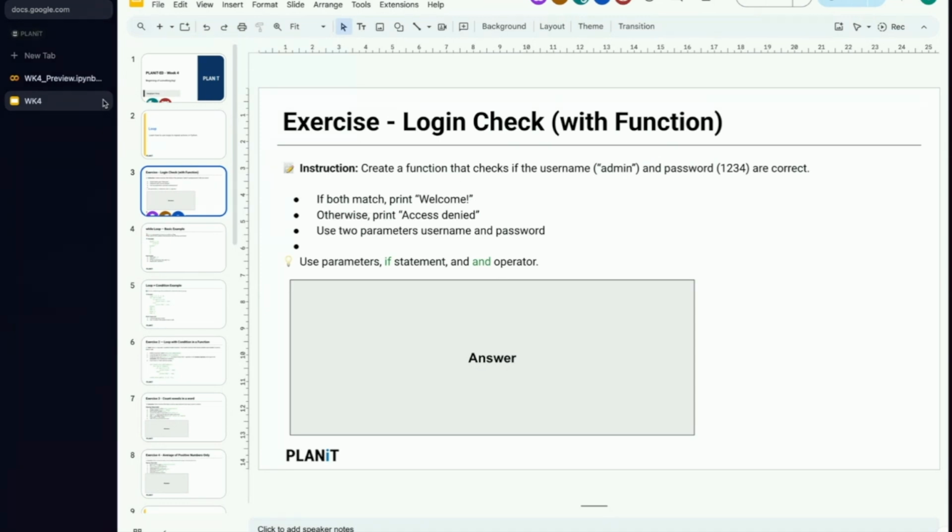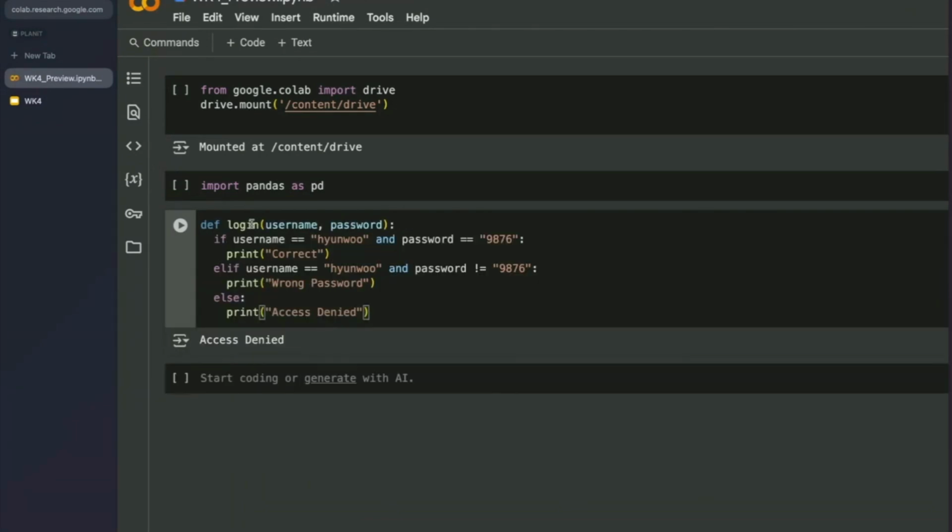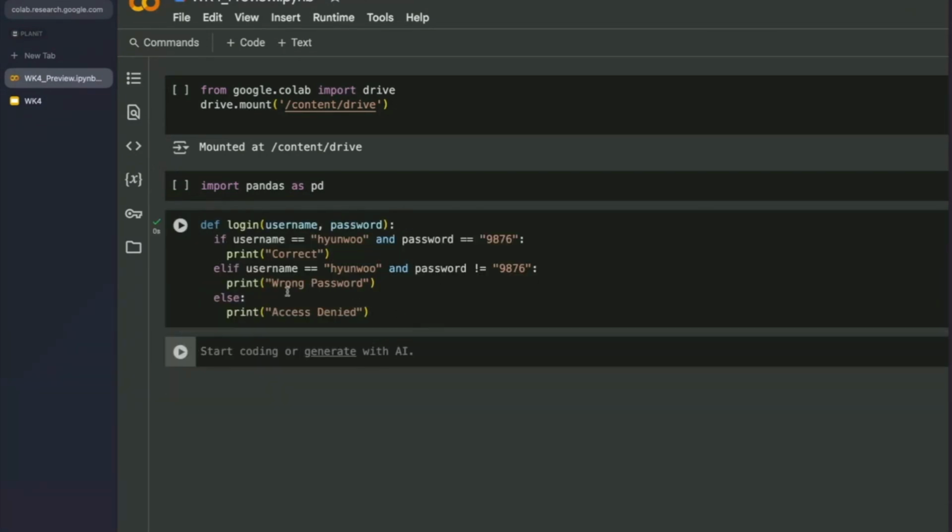Let me see this code together. So this is what Hyunwoo made. As you can see here, it's all correct, right? Login and username and password, right? And then we can test login using Sangyeon, and then definitely it will print out access denied. Okay. This is how we actually use function and conditionals.